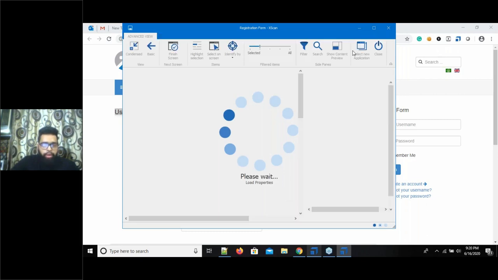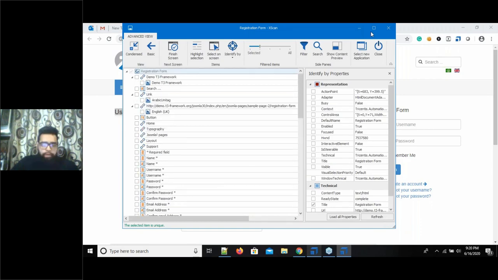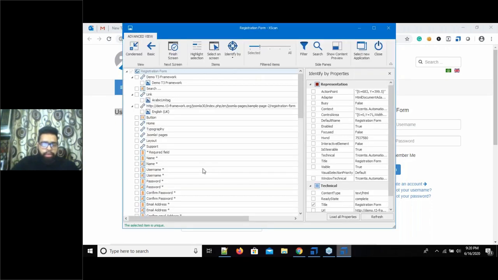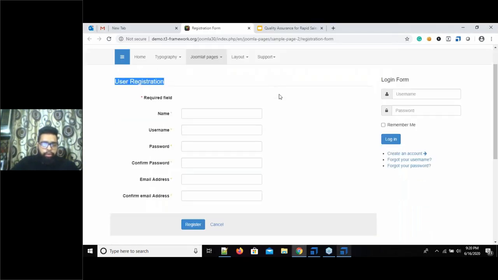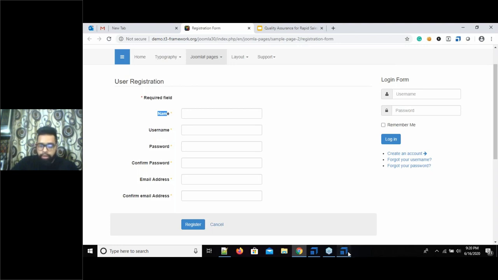Yeah, you see here, I got different kinds of elements. All the elements of this page are present here. Now I need to select the elements which I'm going to use in my test case. Like I'm going to need name, username, password. I need to select elements for these fields and for these two buttons.